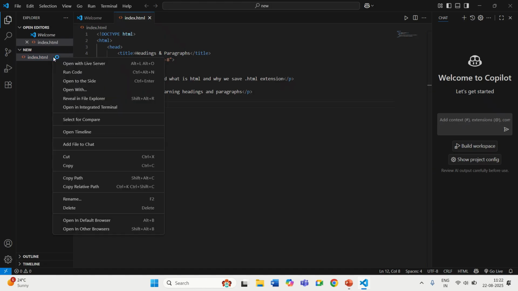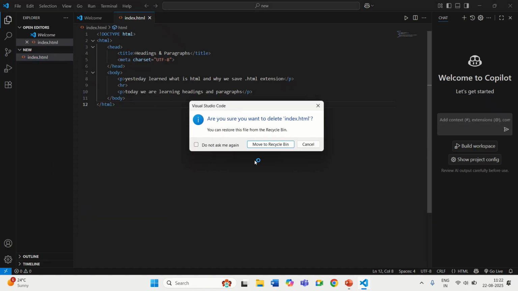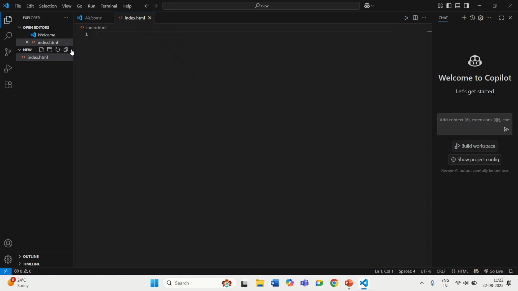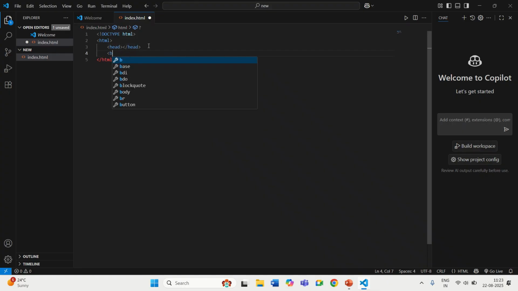I'm removing this one. Okay. We can create the file named index.html. So inside HTML, we should start with doctype. It tells which version we are using. And then the html element inside the doctype. It is the main root element. HTML has two parts, head and body.